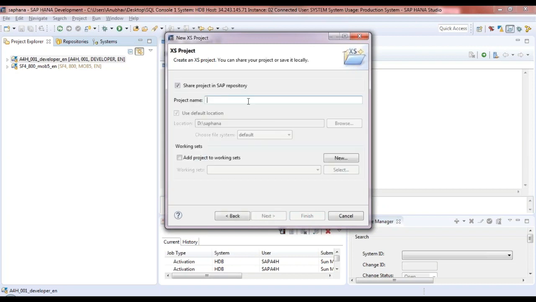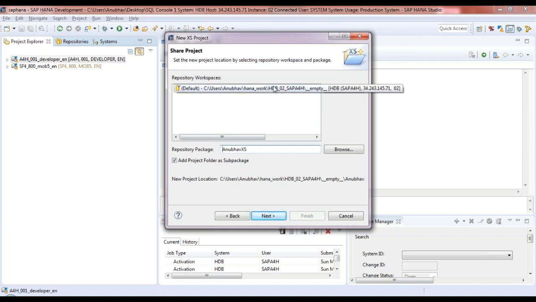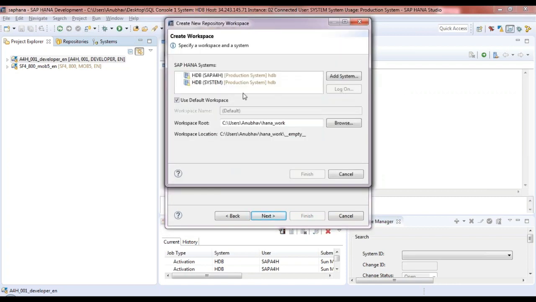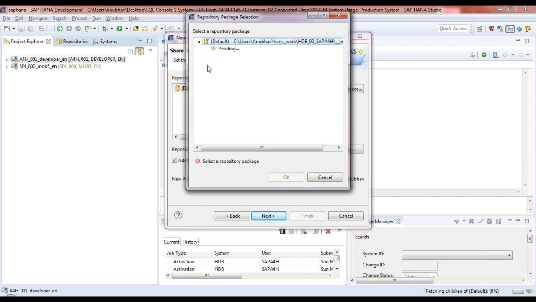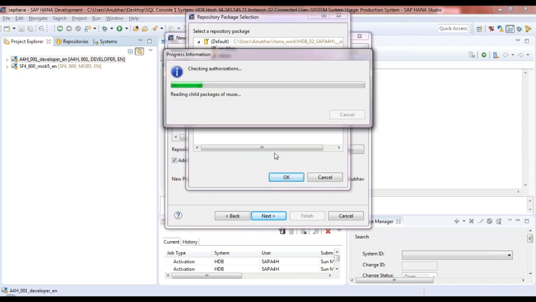Then I give some name to this, maybe say Anubhav XS, and I say share this project also with my repository. Say next, and it's also showing me the package with which it is going to share this. I can also say add workspace, and add a new workspace if I want a different folder location. And I can also choose the package name in which I want to store this XS project. So let me expand, and I'll say reuse package. In this I want to store my XS project which I'm creating.